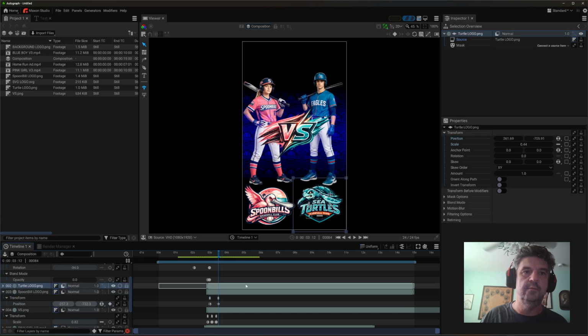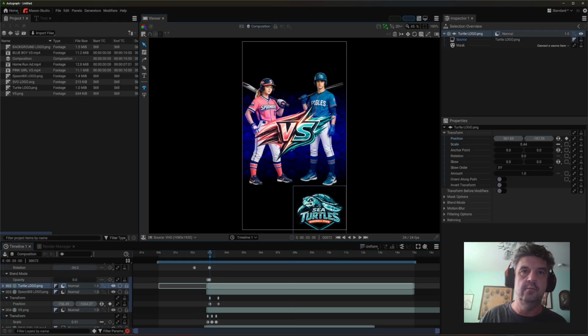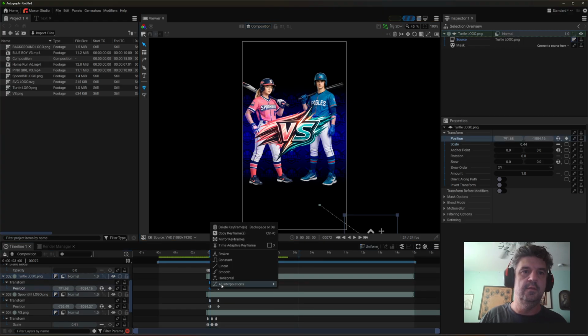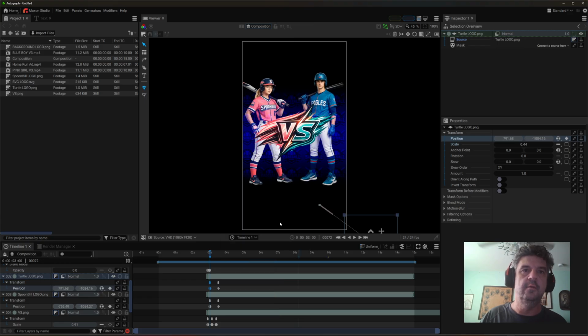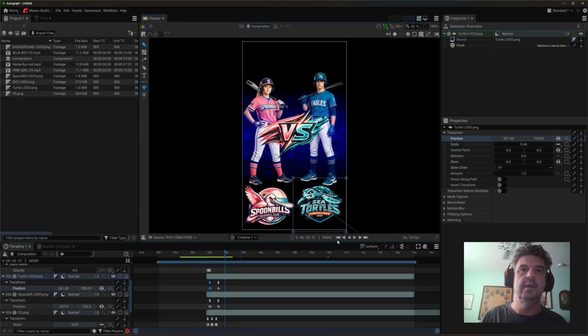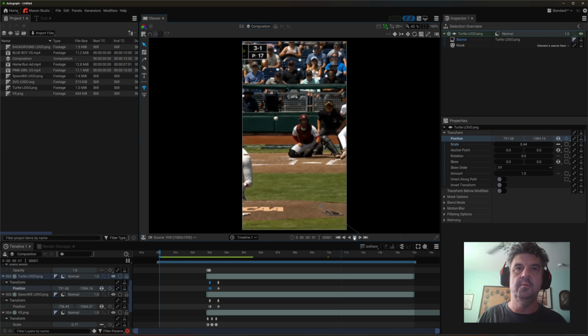Let's do the same thing with the turtle. I'm going to put a position key here and then drag it back. Drag him out of there. Hit our U so we can see that. Right click on this, put an interpolation for the bounce. And let's see what we got. Boom. Nice. Let's see what we got from the beginning.